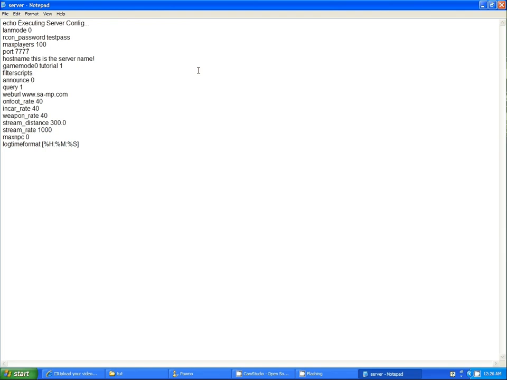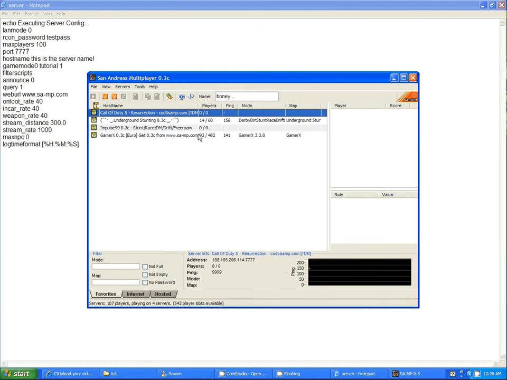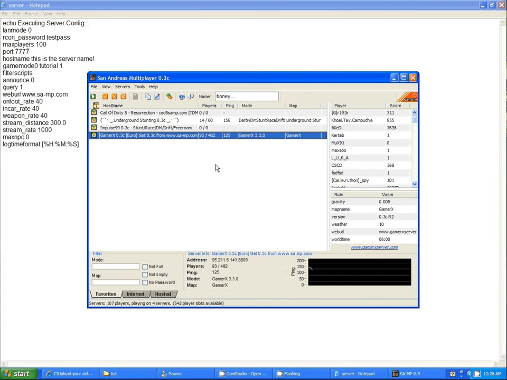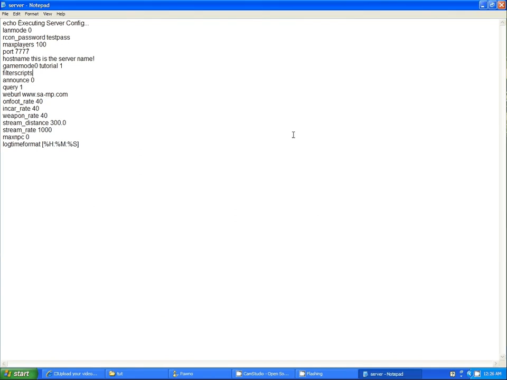Maximum players, max players. That's how many players can be connected at one time, the maximum. Port is the port that you are running on. So, like, let me show you. Okay, the port on this server is 8800. So that's what a port is. Okay. Host name is the server name.